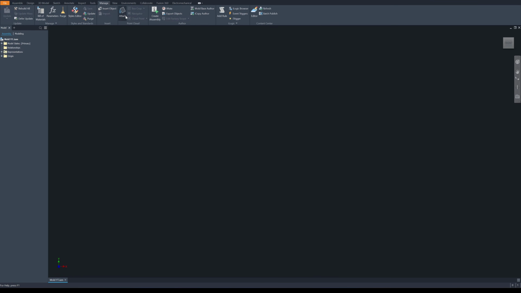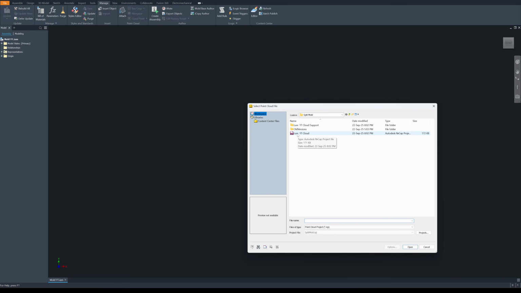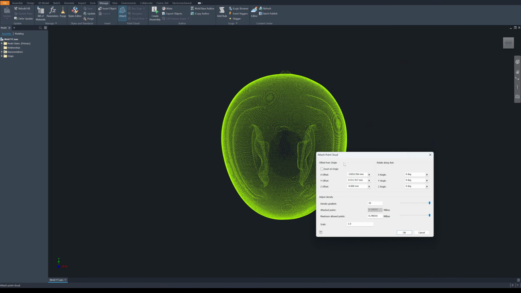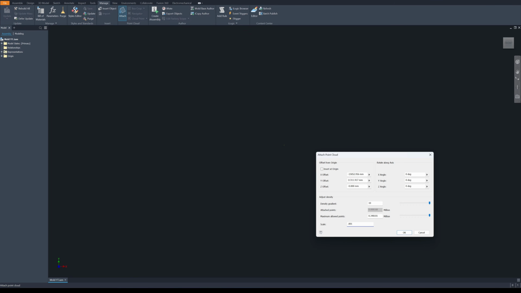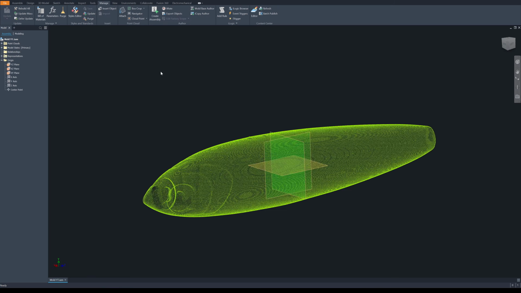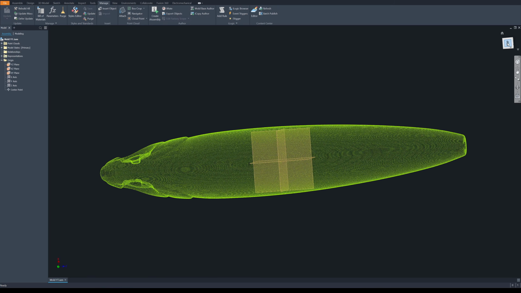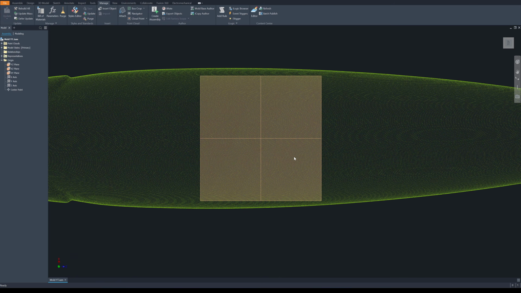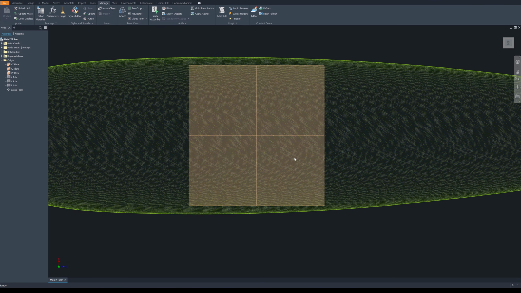Click on Manage, Attach. I click on the file that I exported from Recap, this RCP file, and click on Open. It's scaled in meters, so I need to scale it back to millimeters. I need to use 0.001, so it's scaled back 1000 times to millimeters. Click on Insert at Origin, click on OK. So now the lure is here. You can see that the lure should be in the center because we have already aligned it. See here, it's quite centered.